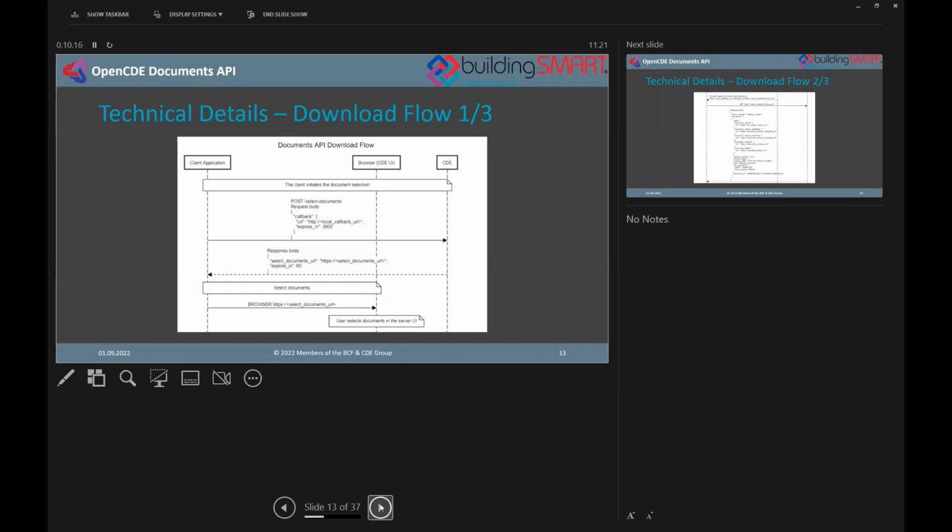Once the user has done the selection, the URL is sent back. The client gets a URL back that actually opens the server UI in the browser.